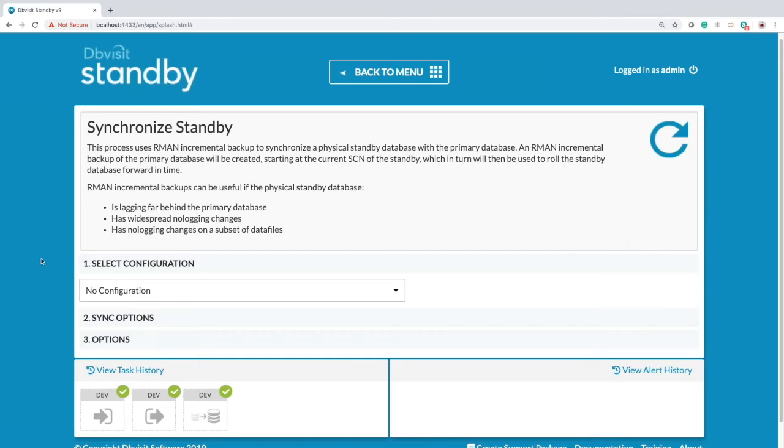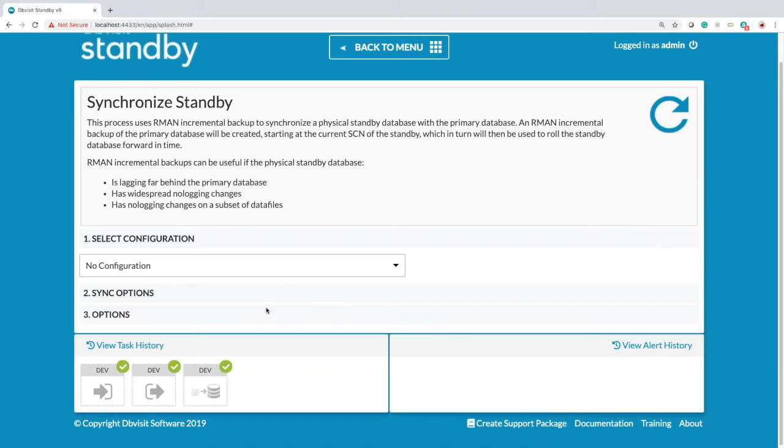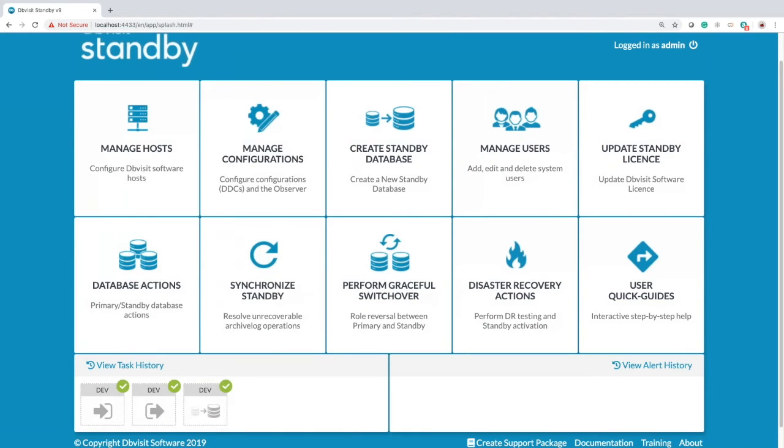So what it does is a backup of the primary will be created, starting at the current SCN of the standby, and it will then roll the standby database forward based on that. So life will be much easier. You don't have to go into panic mode. If you have an archive log gap and you don't have those archive logs available, just choose synchronized standby and you'll be all good to go. And an incremental backup is so much shorter and smaller than a full backup for recreating the whole standby database.